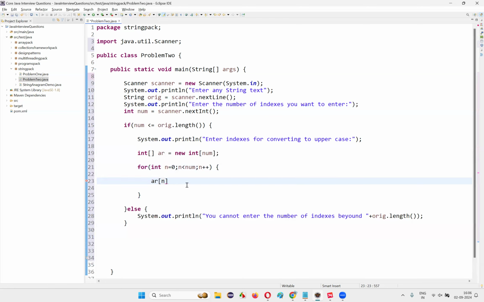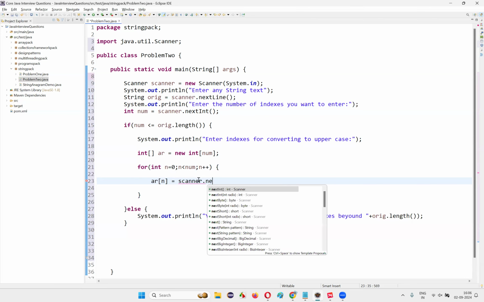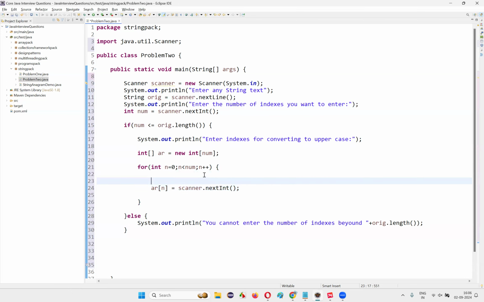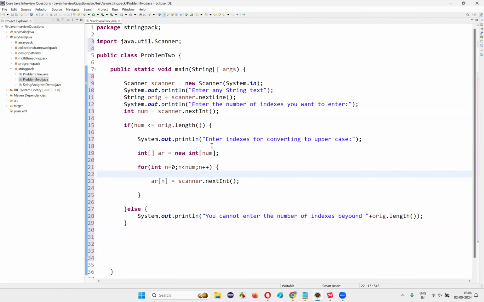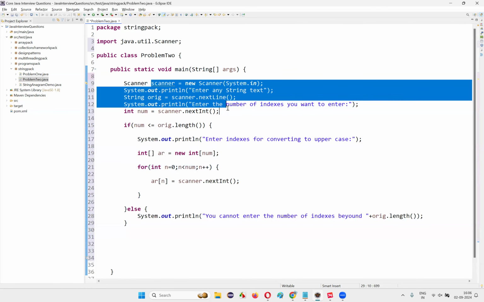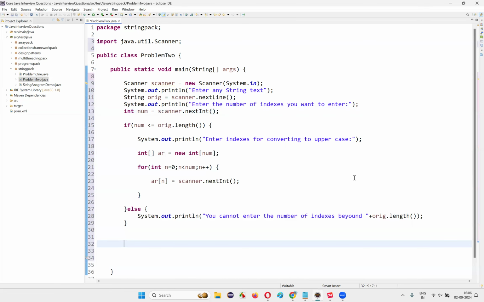AR of n is equal to scanner dot next int. The indexes will go here and store into the integer array. Fine, that's all good so far. Now we have the indexes also ready, the string text also ready. Then what we have to do, guys?